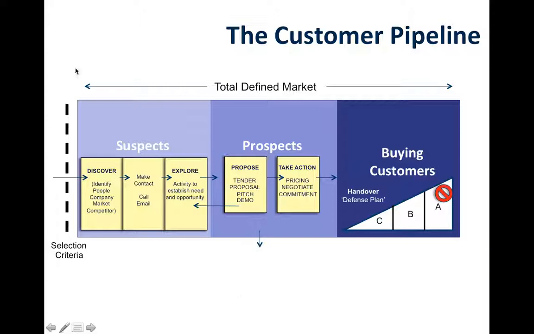And obviously we start out with a selection criteria, ensuring we go after the right things so we get good quality returns from the effort that we put in. We then follow the process in steps within the sales process in order to work them through to the buying customers. So our suspects, which are identified suspects not yet worked on, we will have a number of bits of activities that will go on in that part of the pipeline.